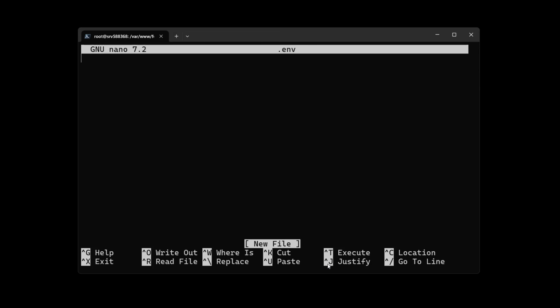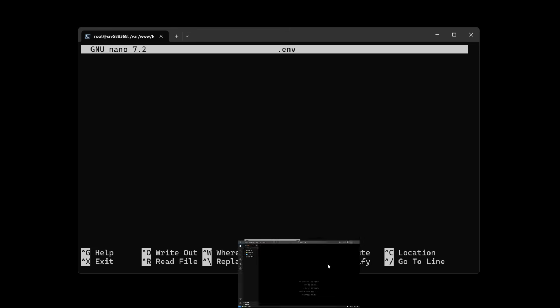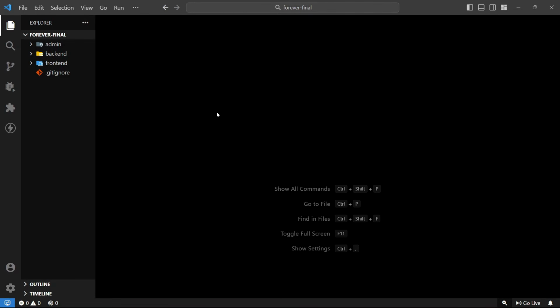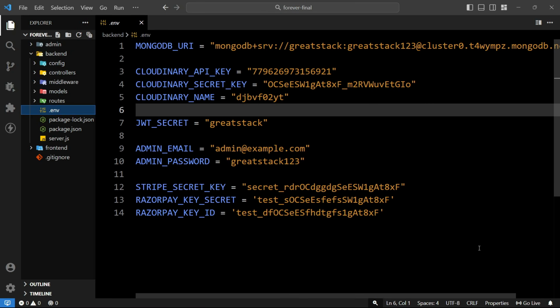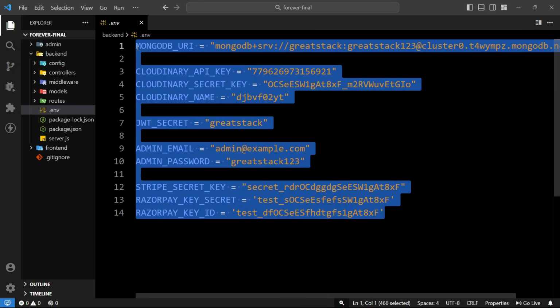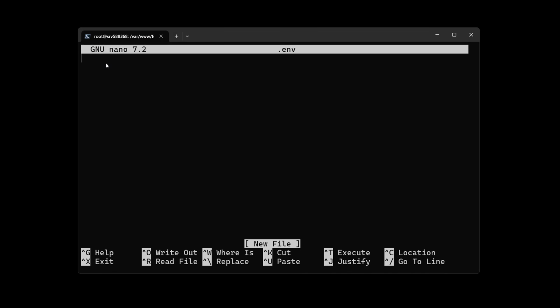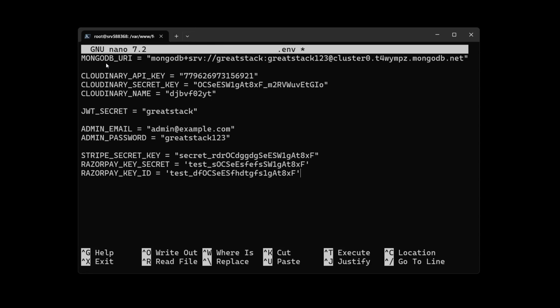So let me open my project in the VS Code. So in this VS Code project you can see here we have the admin, frontend and backend. If I go to backend, in this one you can see we have a .env file. So in this env file we have these environment variables, right? So let me copy this. We will paste these environment variables in this .env file.